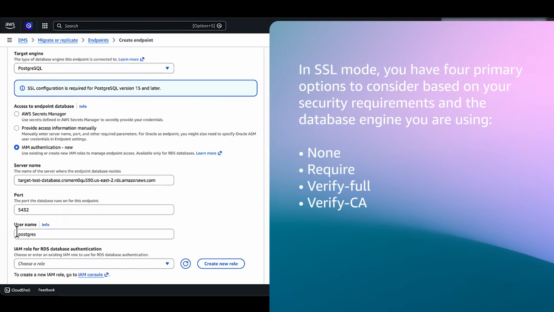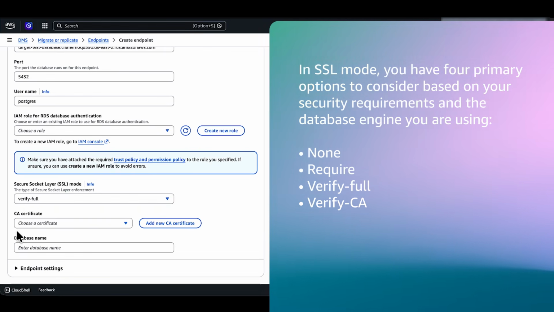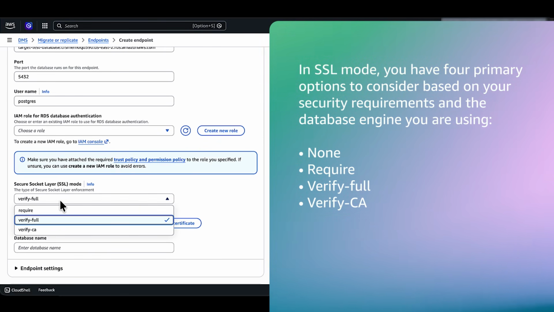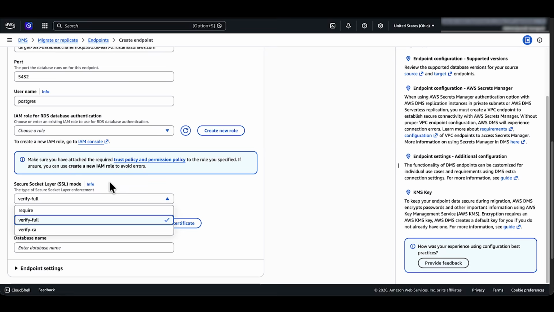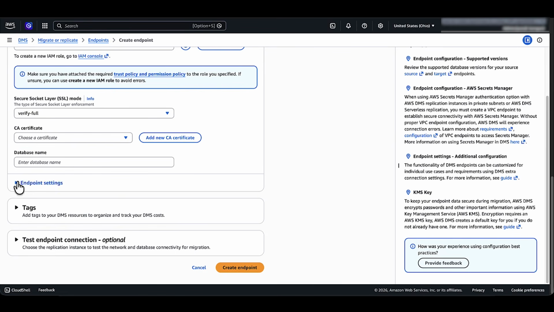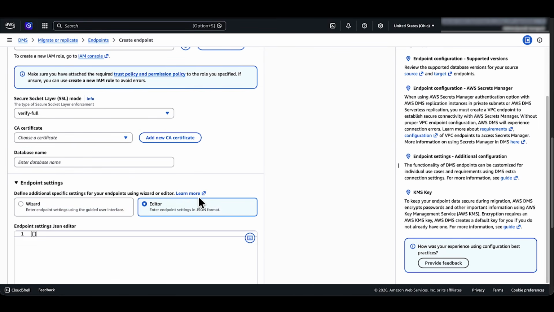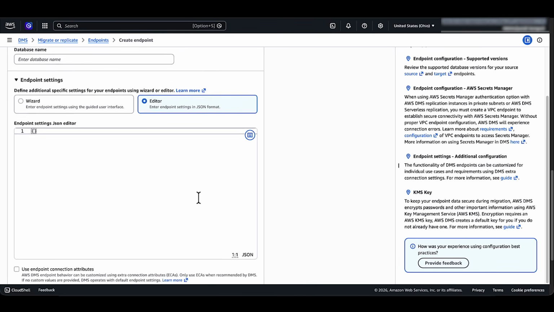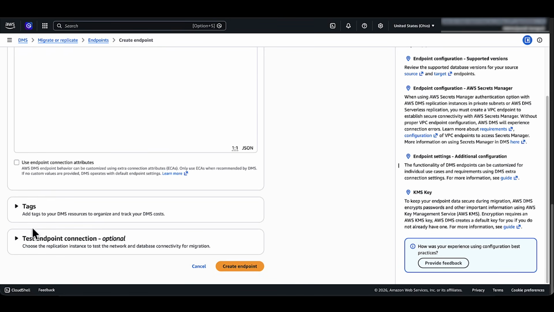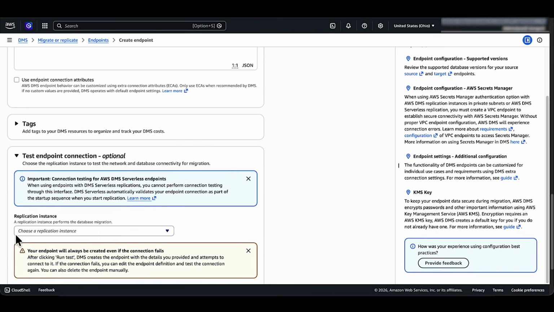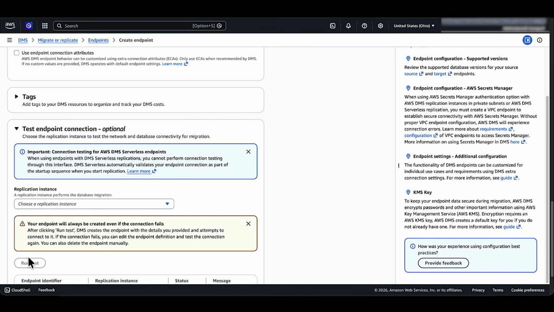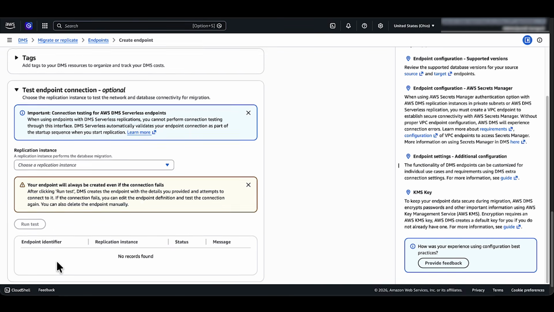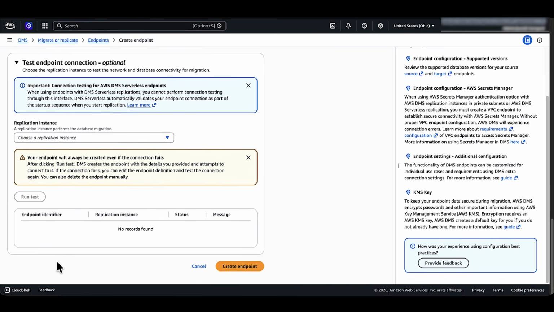In SSL mode, you have four primary options to consider based on your security requirements and the database engine you are using: None, Require, Verify Full, and Verify CA. Go to the Endpoint Settings section. Here you can use a wizard or editor to define additional specific settings for your endpoint. Go to Test Endpoint Connection to test your target endpoint connection. Select the replication instance to test the network and database connectivity for migration. Choose Create Endpoint to create the target endpoint.